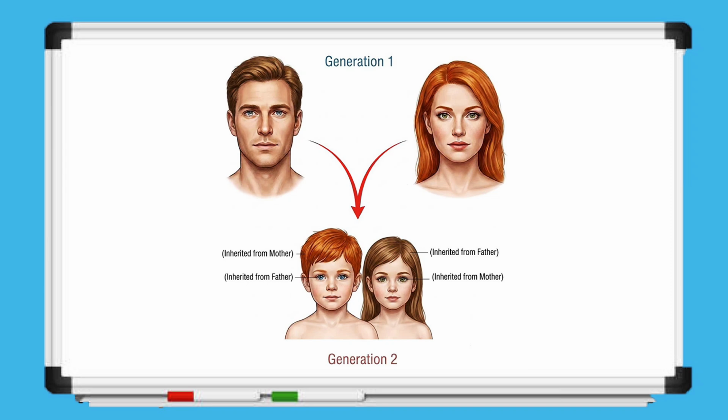This image illustrates how inheritance works across generations. In generation 1, we have the parents, the mother and the father, each carrying different traits such as hair color and eye color. In generation 2, the offspring inherit a combination of these traits from both parents. For example, the boy has inherited orange hair color from his mother and eye color from his father. Similarly, the girl has inherited eye color from her mother and hair color from her father. This shows that offspring receive genetic information from both parents, and different combinations of alleles result in variation between individuals. So, inheritance leads to similarities with parents, but also differences between siblings due to different combinations of inherited traits.